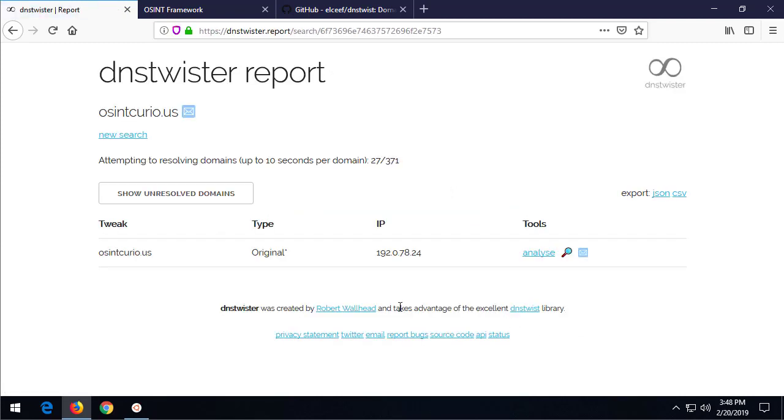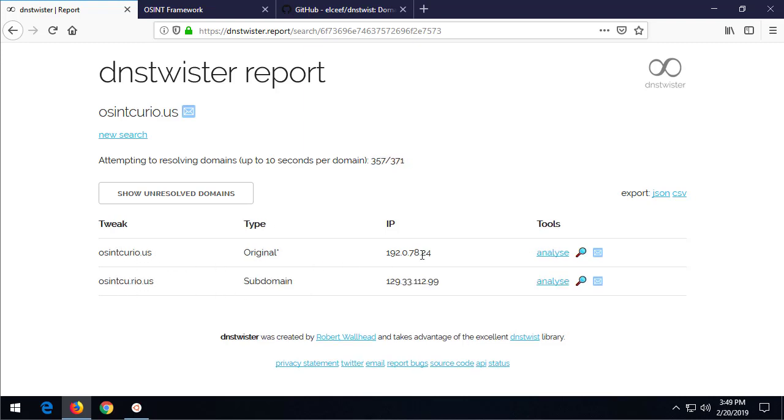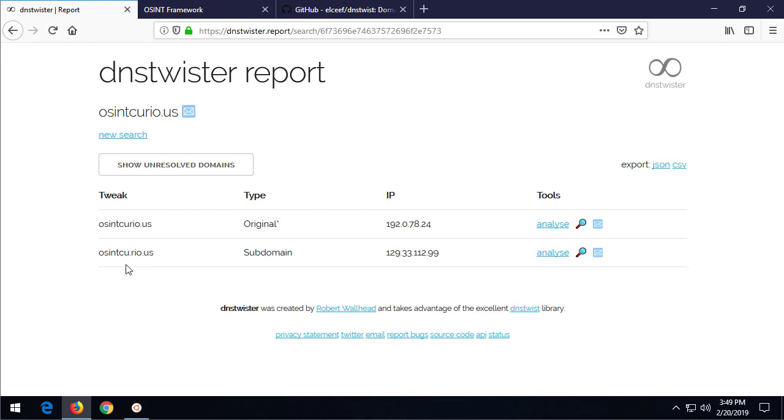And when we submit that, we can see that it's pretty darn fast. And it's going and doing the resolution of those. The only one it's found is the original one, osintcurio.us. But look, by sectioning up and making subdomains, it's found a different one. So for OSINT Curious, there's one subdomain here that is registered.